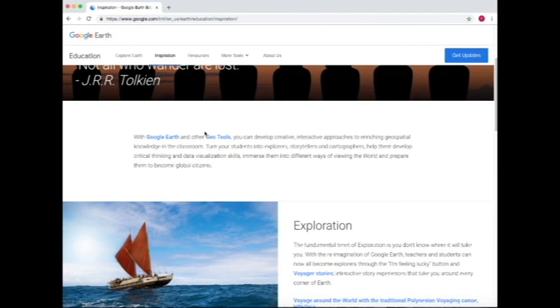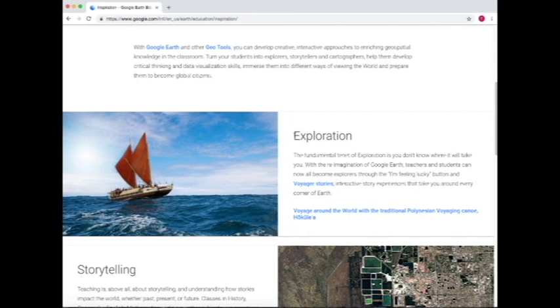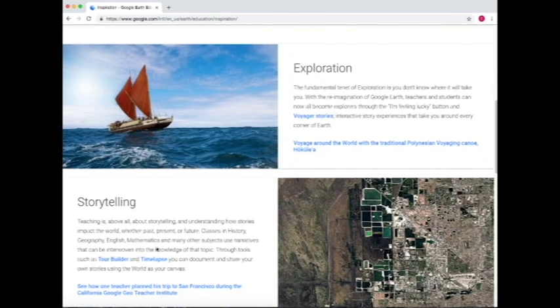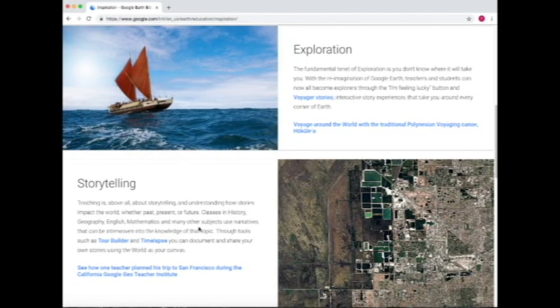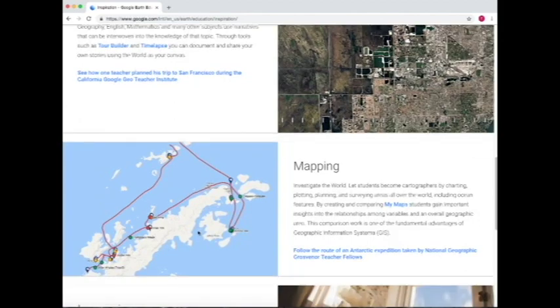So what is the point? You can use the Voyager stories to explore the world with interactive experiences and learn things as you go through looking at various portions of the Google Earth map. You can use our tour builder and time lapse to share your own stories of the world and make a canvas showing a place over time. And then lastly, you can use a mapping tool through My Maps and gain insight into geography and create different maps yourself as an individual.